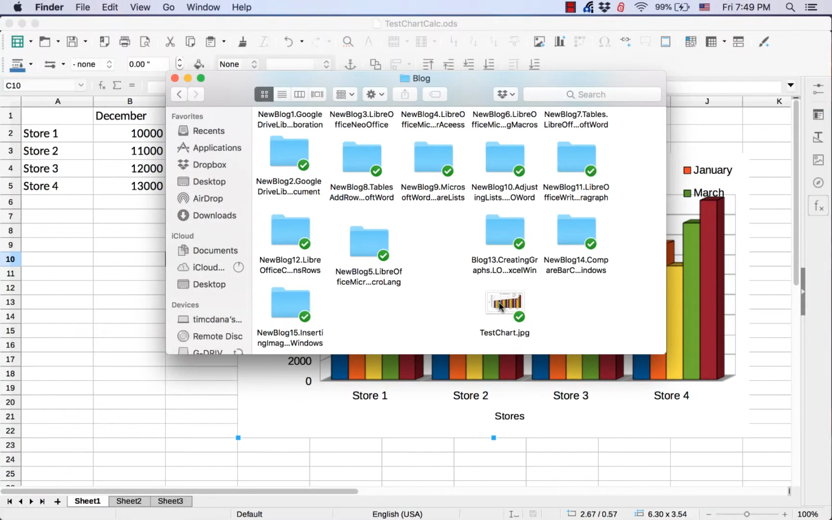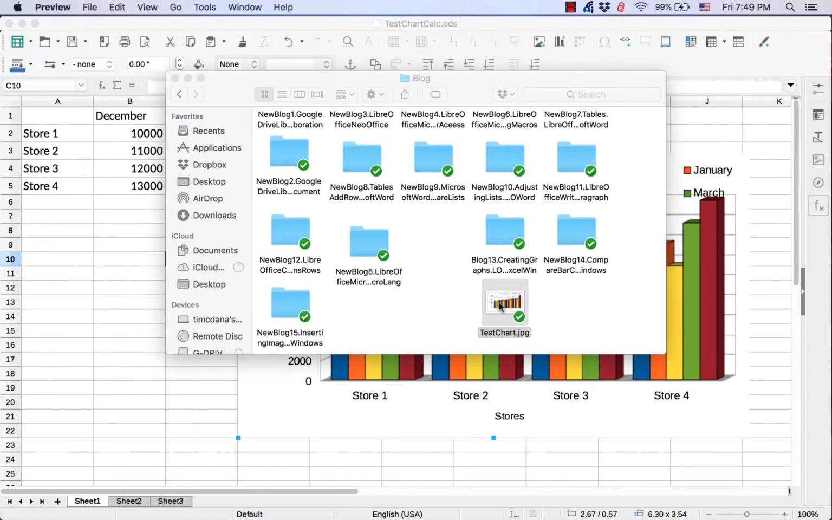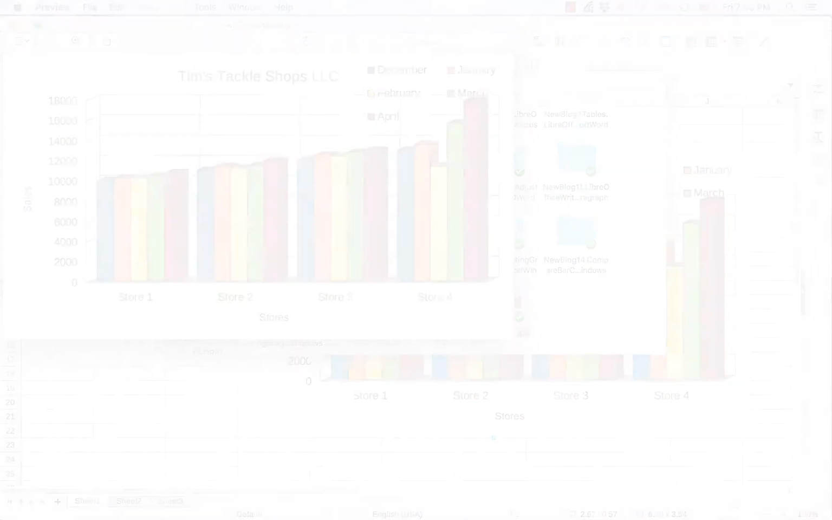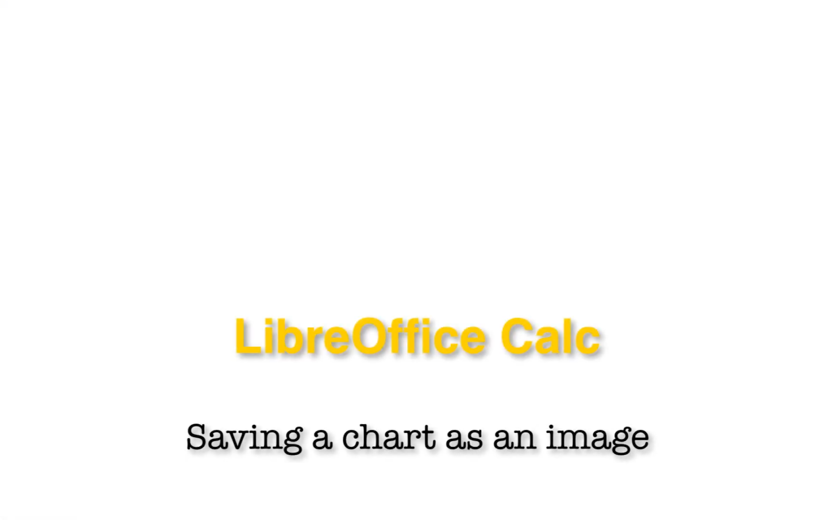The chart is now an image that can be inserted into various documents. This video has been about saving a chart as an image in LibreOffice Calc.